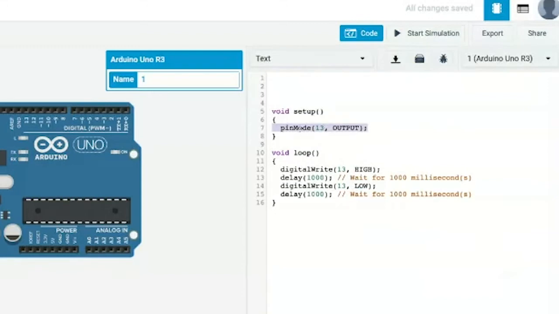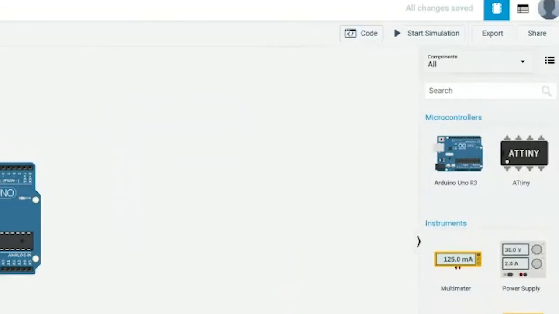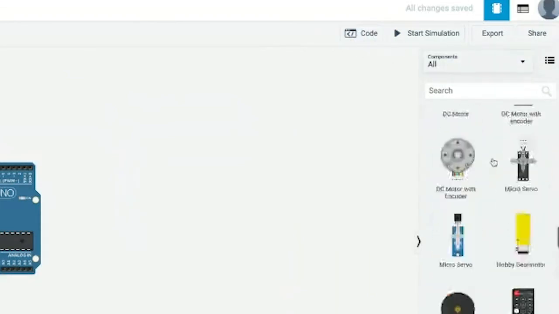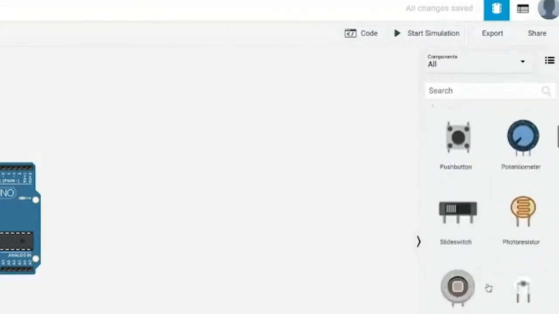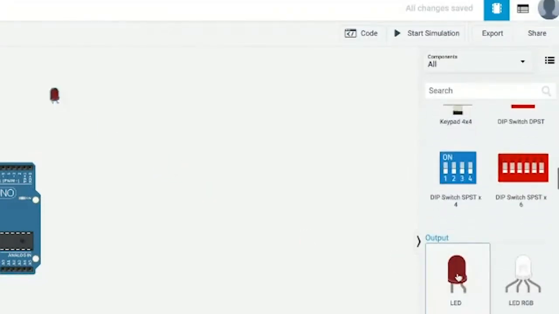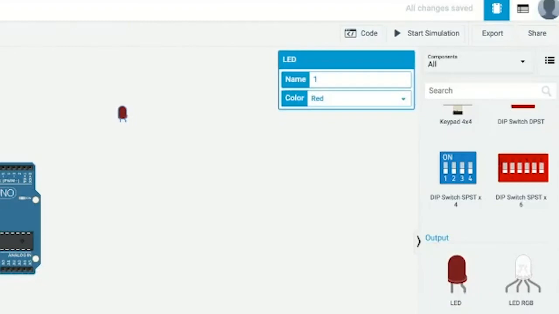Let's learn more about how to digitally write to a pin and what's happening on pin 13 by creating an LED circuit and connecting it to pin 13. Let's close the code tab on the top right hand side and find in our circuits bin an LED. Drag the LED onto your working plane, and why not for fun just change the color to be green or blue or purple? I'll let you decide.